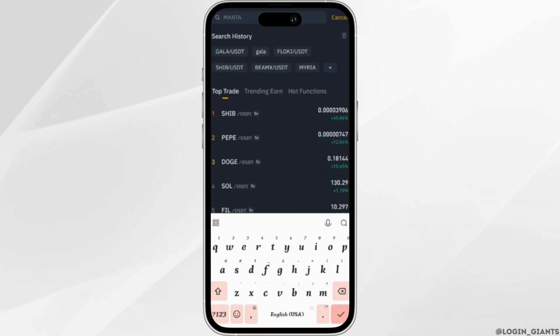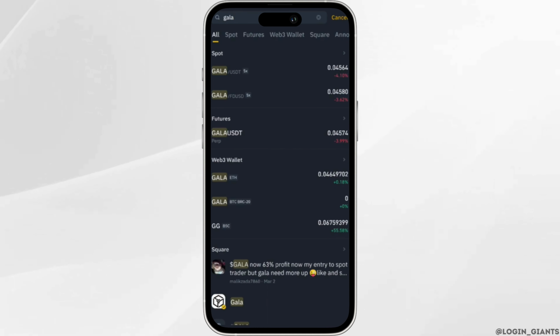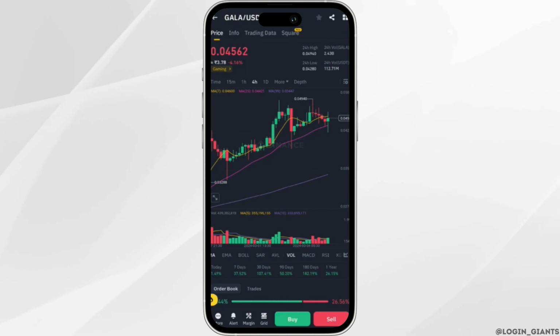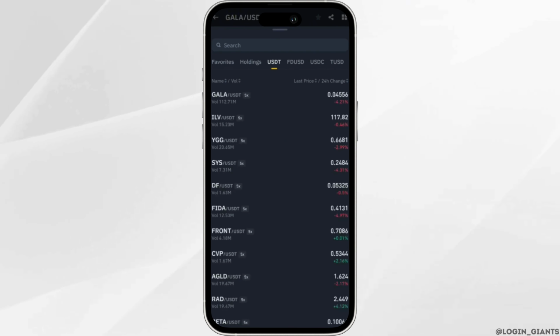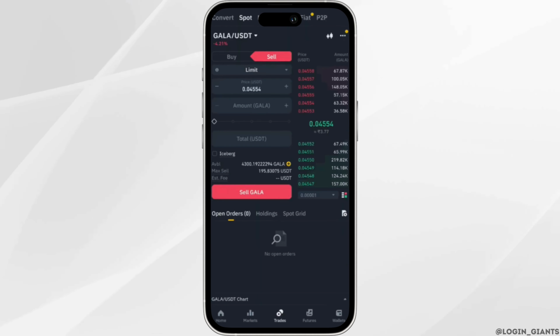In the search bar, search for the crypto that you want to sell. Let's say I want to sell Gala. All you want to do is click on it. It will redirect you to this page. In this page, you have to select USDT if not selected. Well, if it is not selected, then you have to click on the drop arrow button at the top and then choose USDT. Once you have chosen, it will land you on this page.